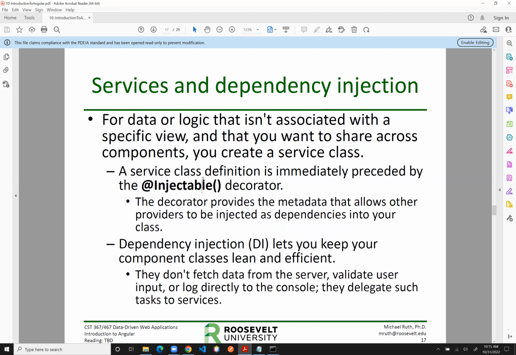Okay. The decorator provides the metadata that allows other providers to be injected as dependencies in the class. If you want to use it in a component, it needs to be injected in there. Dependency injection lets you keep your component classes lean and efficient. We don't have to do anything inside the component class. It also allows them, if they don't fetch data from the server, validate user input, or log directly to the console, to delegate all of that to a service, right? So if you change the way you do logging, the components never have to see it, right? Because all that's done in the service, right?